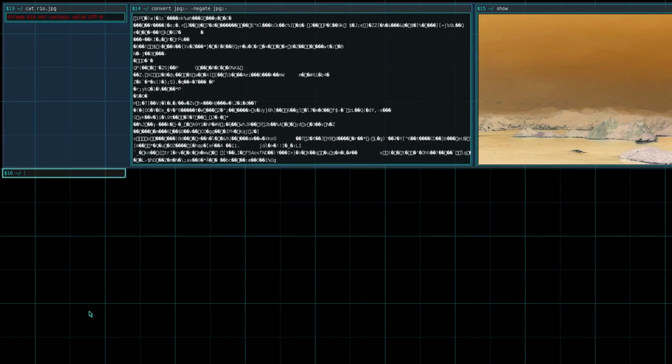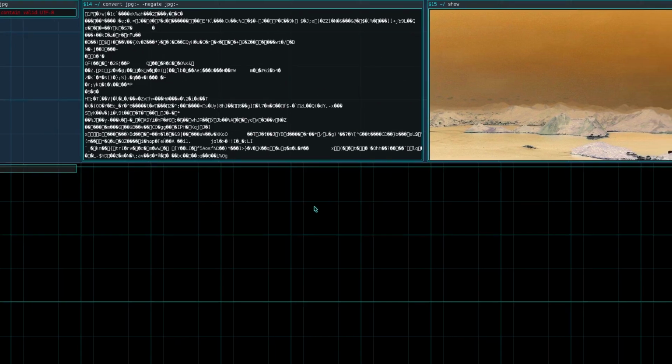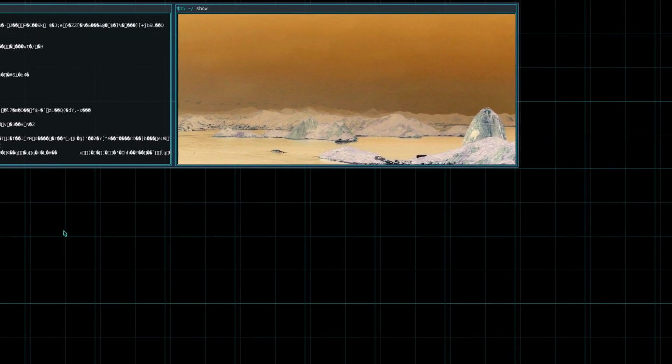Let's build a pipeline that begins with our built-in cat, which feeds data into the external program convert from the ImageMagick suite, and then finally goes into our built-in show. Here's the result of our pipeline. Our show command at the end displays the converted image.